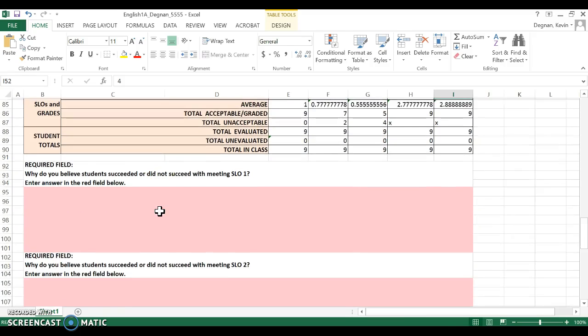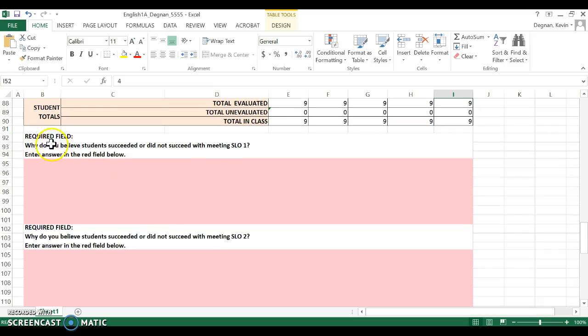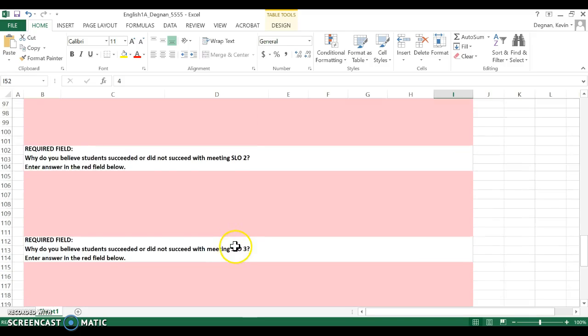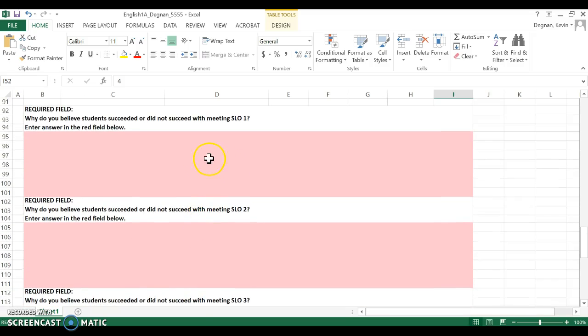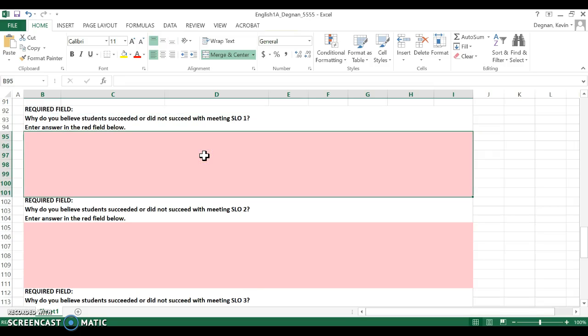The next thing to do would be to scroll down, and we do have these required fields. These are asking you a brief question, just why you believe students did or did not succeed in meeting each individual SLO. This will really help the people who are putting together the SLO report at the end of the semester, so they get input from everyone who taught the course. So if you could just enter in a few words about this.